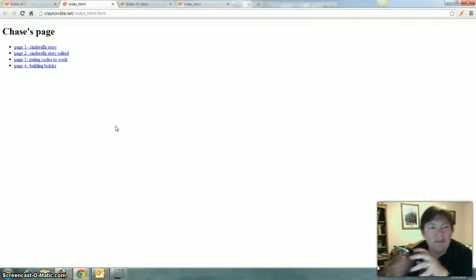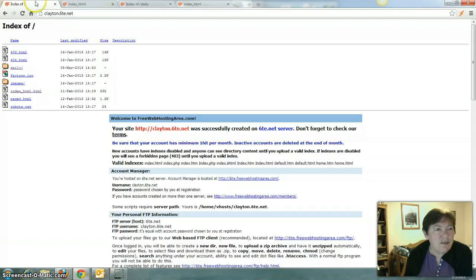Now, it's not going to solve everything. On your national park page, also, when I'm in this index right here, the only things I should see in here are a file called index.html and a folder called daily. These other things should not be here. They're in the wrong place. So you have to pay attention to where you're putting things online.